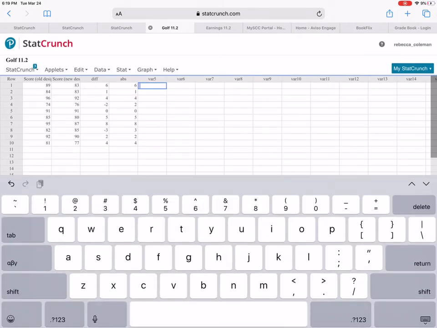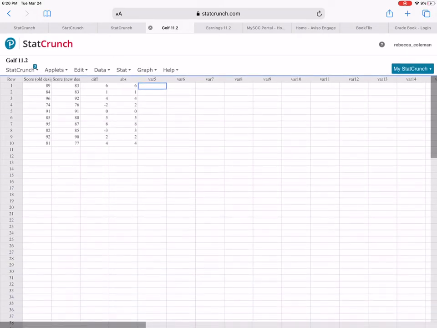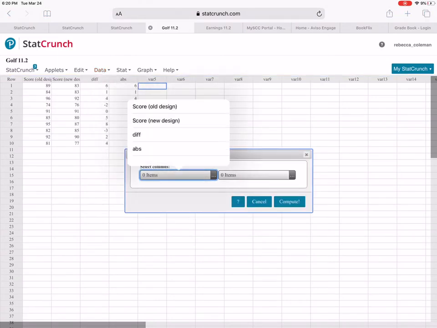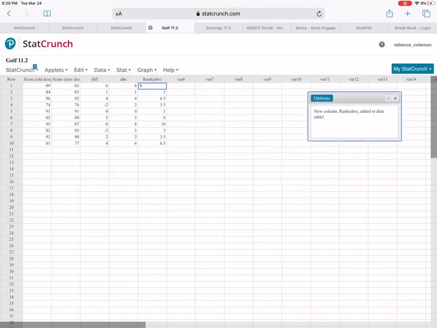Now, the next thing I need is I need ranks. And this is where StatCrunch is very helpful. So I'm going to go to Data. I'm going to go down here where you see it says Rank. It has a built-in function there. And I'm going to tell it that I want to rank the absolute value of the differences. That's all I have to do. Click Compute. And I see my ranks there in the next column.